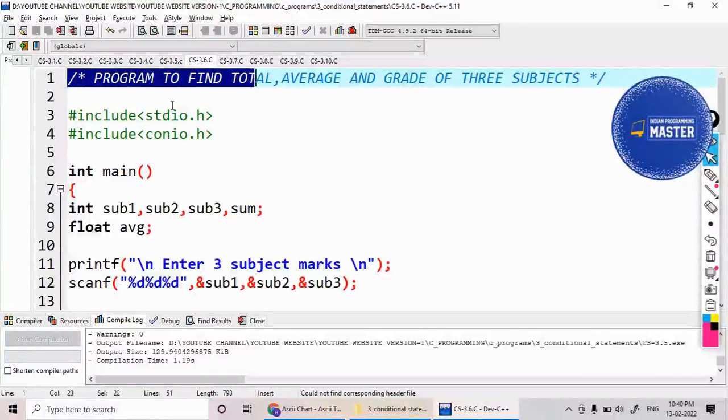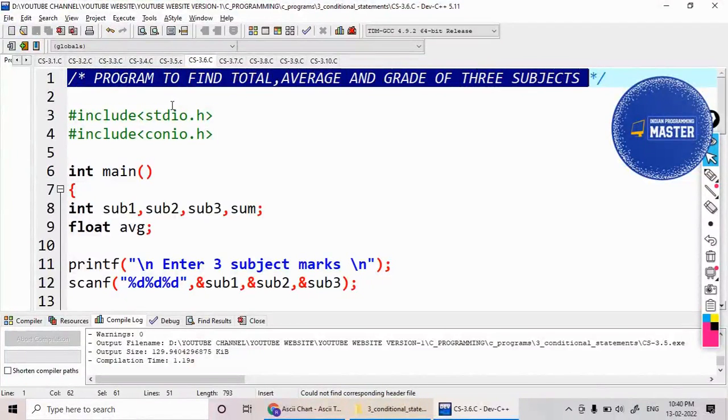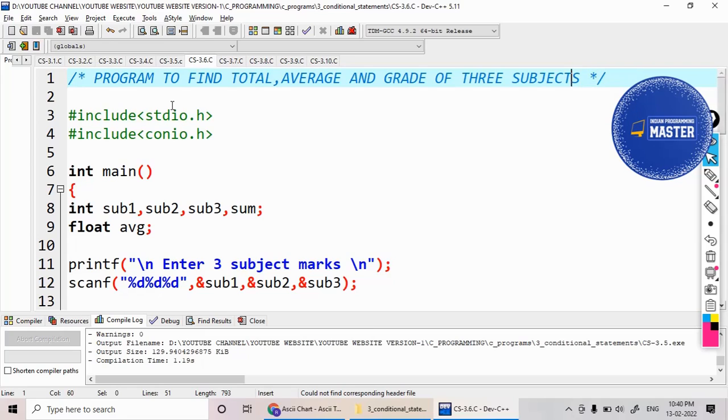Now, just read three subjects' marks of students, calculate the total and average. So this we already did in a previous video, how to perform it, but along with that I would like to find out the grade of the student also, whether he is a first class, second class, third class student, like that.